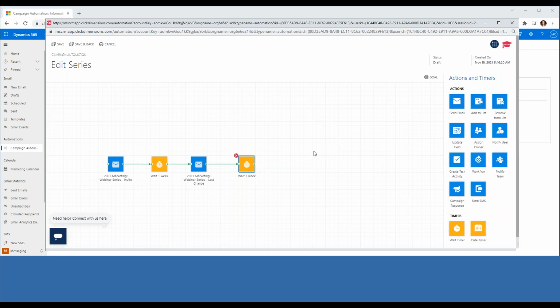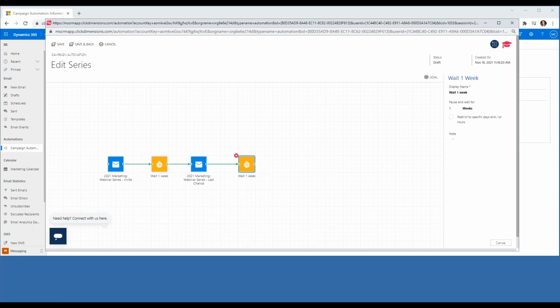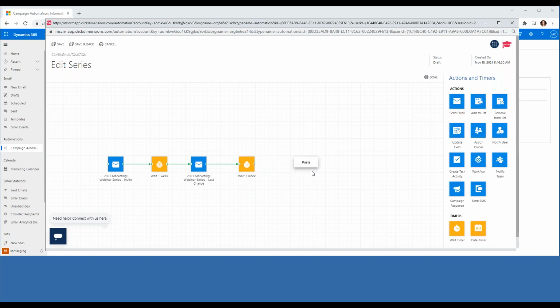And I will go ahead and show you a convenient thing that I could have done here. If you like an action or a timer that you've created here and you want to duplicate it, you can select it and do a copy and then click on the canvas and click paste. And there you have a duplicate of that action, which is a lot quicker. Okay, so here we have our series set up. So now let's click the Save and Back button.